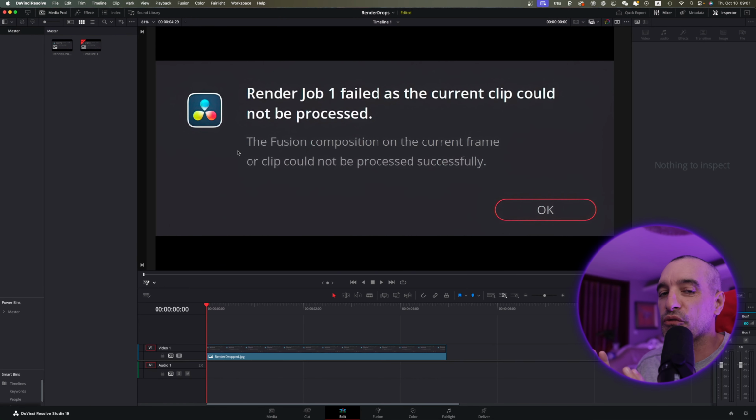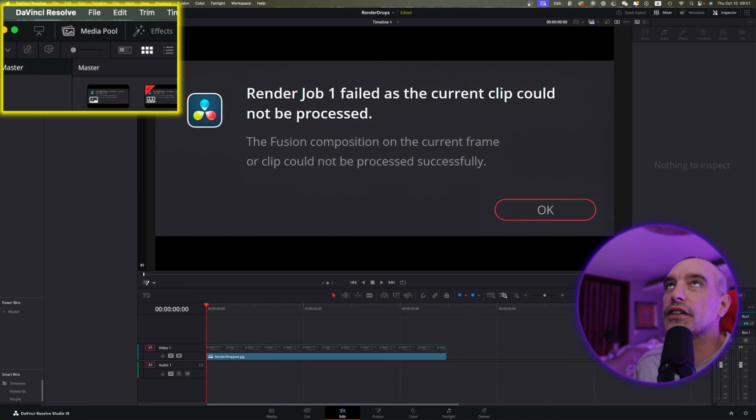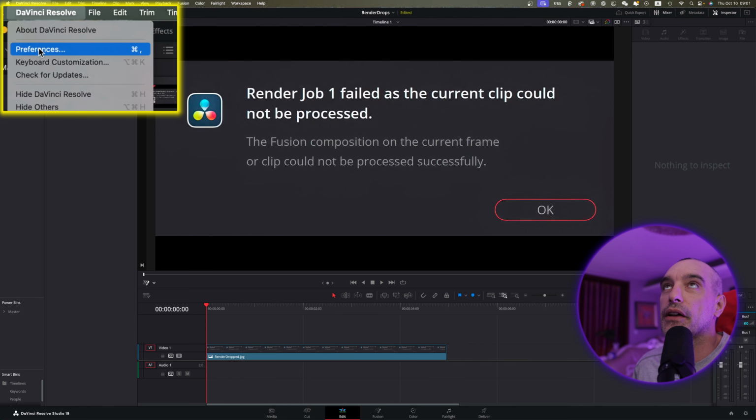This is going to be a very simple thing for us to fix. What I want you to do is come up to the very top left, and you can see here where it says DaVinci Resolve. I want you to click on that. Once you bring that down, you can come down to Preferences. Now you can press Command and comma, or on Windows, most likely Control and comma to pop it up. But let's just go ahead and click here.